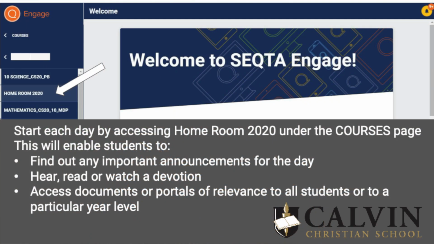You will need to look at their timetable, see what courses they have, and then go to the appropriate course. Now, what we're hoping is that we'll start each day as students and teachers by accessing the homeroom slot. This is under the courses page, and you'll see it with an arrow there.